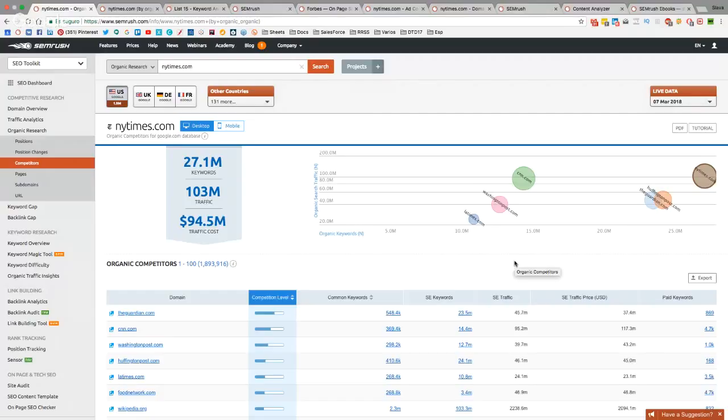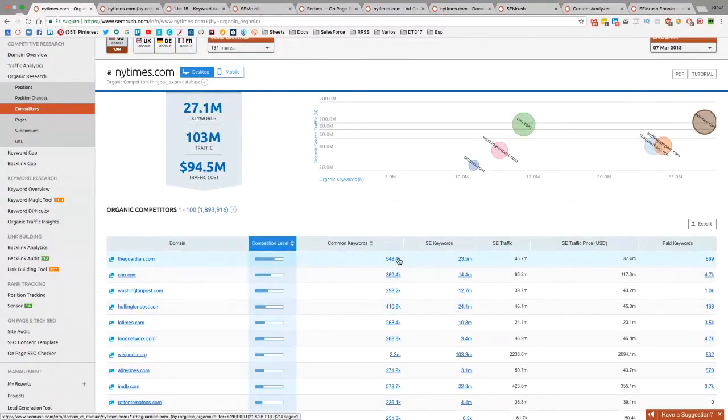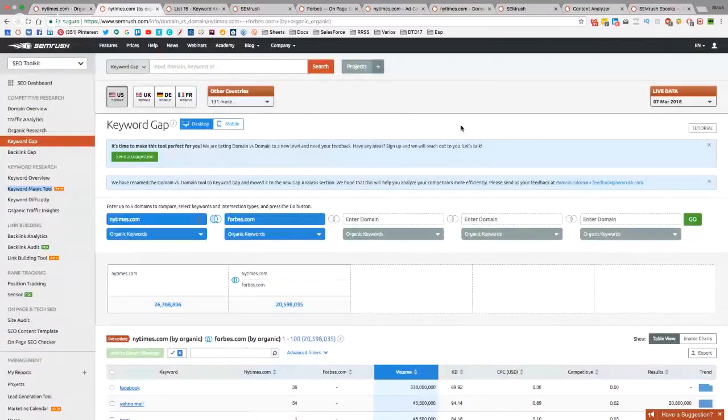And here I would also love to show you one nice move. If you click on the number of common keywords, you will automatically jump to our famous tool called Keyword Gap. It is very handy when it comes to comparison. If you click on it, we will get here. It takes some time to download as well, so I have prepared it for you in advance.